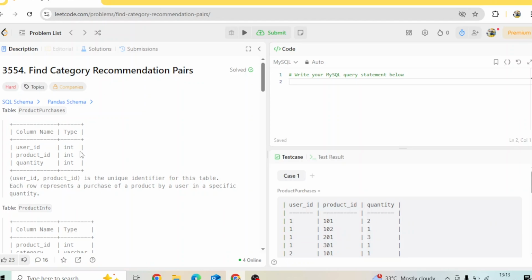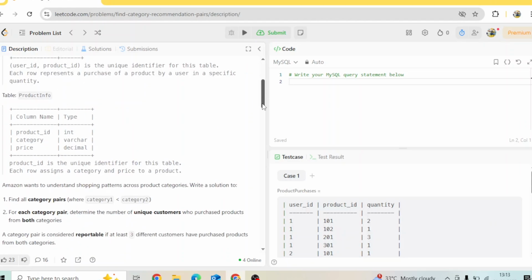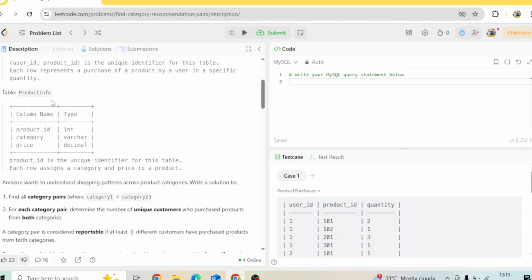In this problem, we have two tables. One is the product purchases table, in which the user ID and the product ID is the unique identifier for this table. And each row represents a purchase of a product by a user in a specific quantity. Then we have another product info table, in which the product ID is the unique identifier for this particular table, and each row assigns a category and a price to a product.